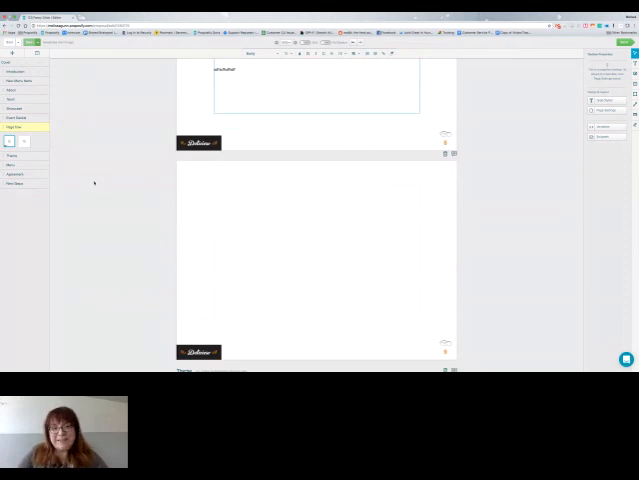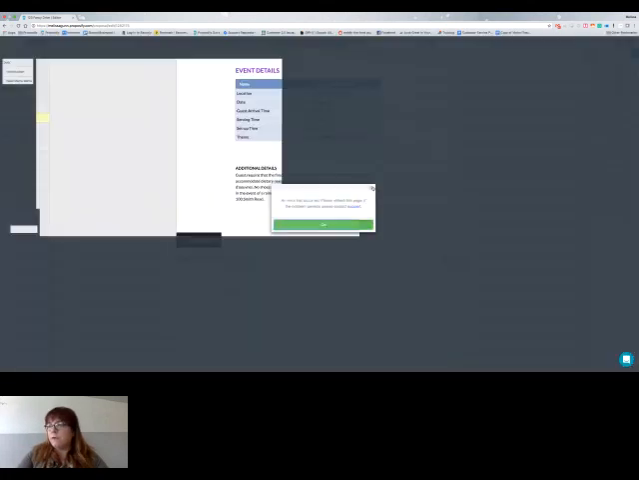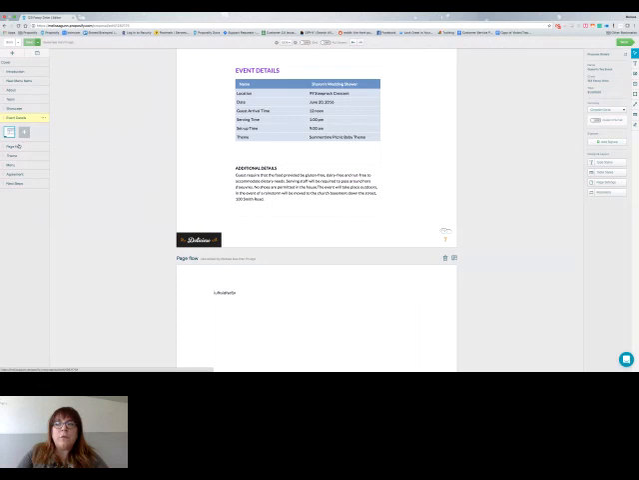So the quick way that you can tell if you have page flow turned on or not is if you don't see that plus symbol within your section bar on the left-hand side. Sorry about that. You don't see that plus button on the left-hand side. That means you have page flow turned on.